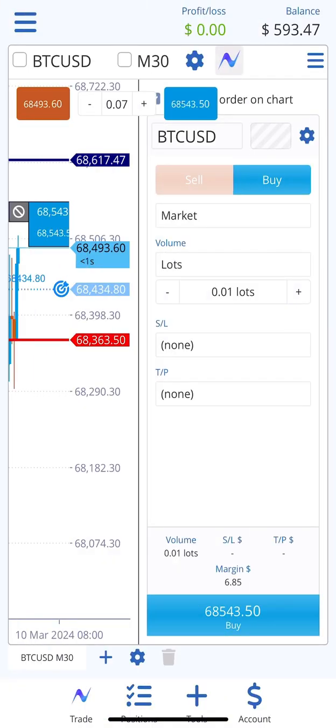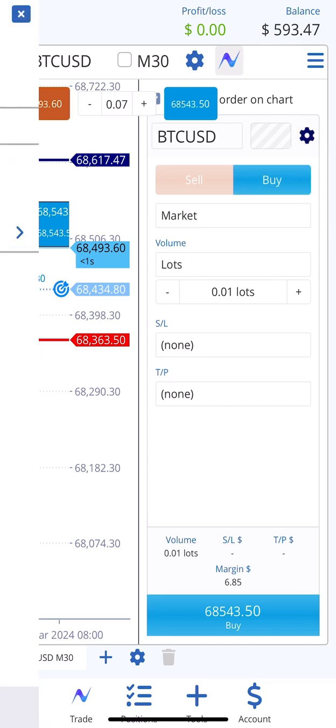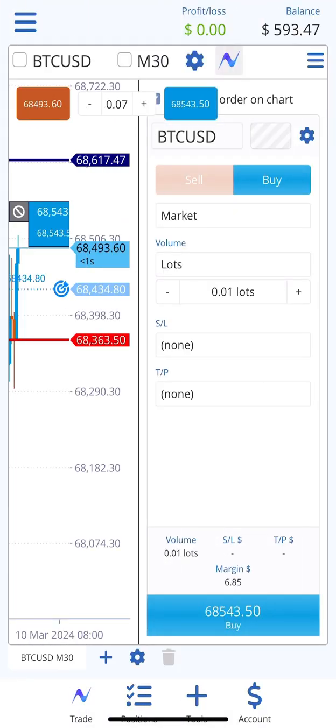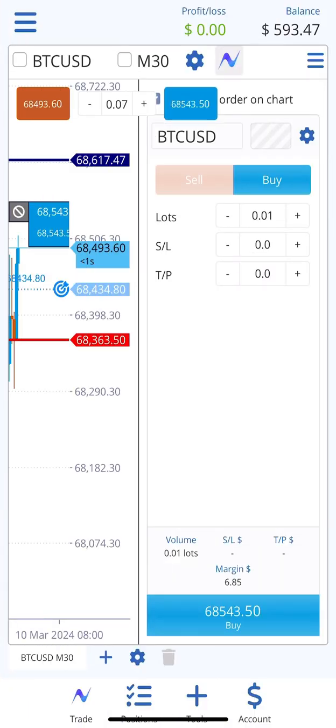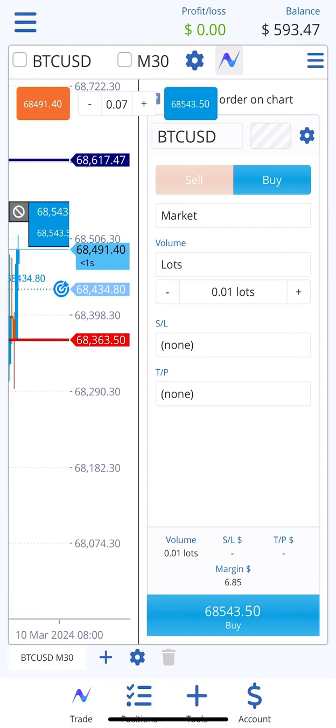Just as an example for you guys, again, the red line is going to be our stop loss. The blue line up top is going to be our take profit. So you have the ability to choose sell or buy. We're going to click buy. The next thing I also recommend is clicking the settings button right here on the right hand side and changing it from simple, because that's where it's typically at. This is only where you have the ability to do pips for your stop loss and take profit. I'm a price type of person, so I do the full version.